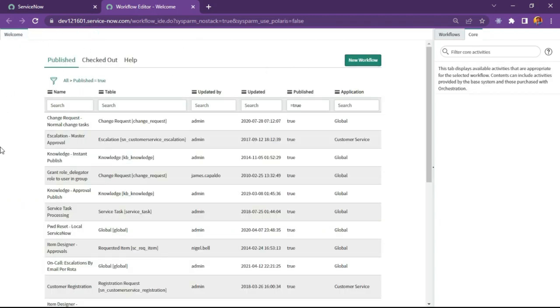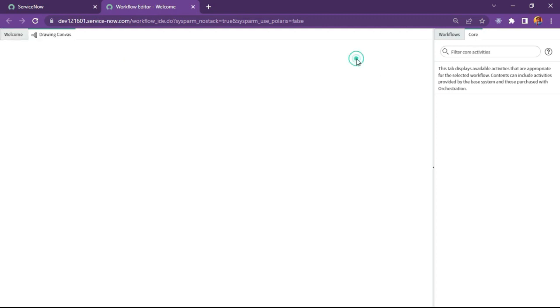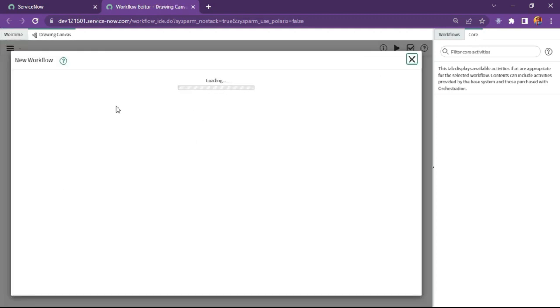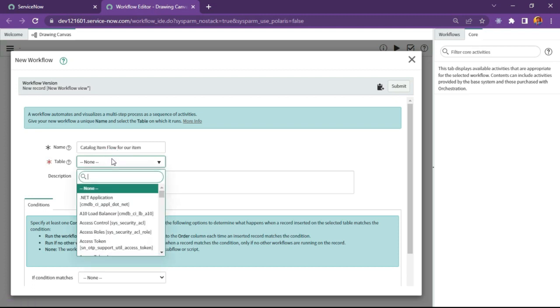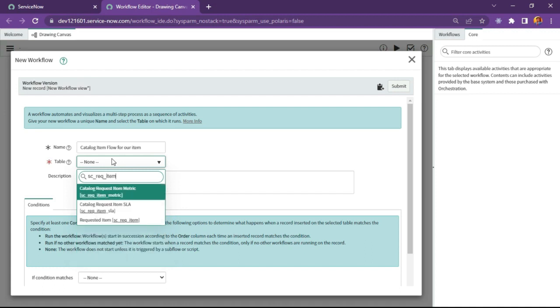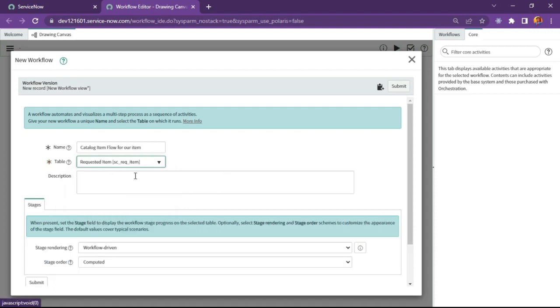Under the home of this workflow editor, we can click on new workflow. As you can see, I have clicked on new workflow. Now I will define the name of this particular flow. I will name it catalog item flow for our item. Then I will select the table name. Let me select the table name here: sc_req_item. So I have selected requested item here.